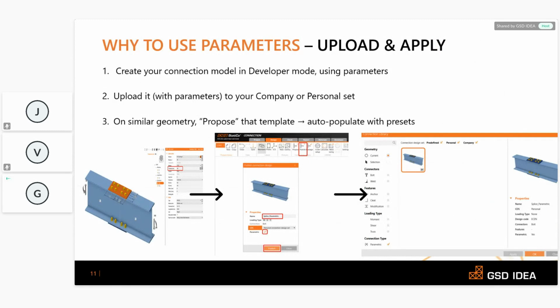The first reason to use a parametric template is that it is easy to use. Upload it and apply the parametric templates. Now, I'd like to walk you through how simple the entire design process using a parametric template is. The first step is to create the model with parameters. Now, we start with the developer mode. This is where we build our steel connection, just like any normal connection, but with one key difference. Here we use the parameters.